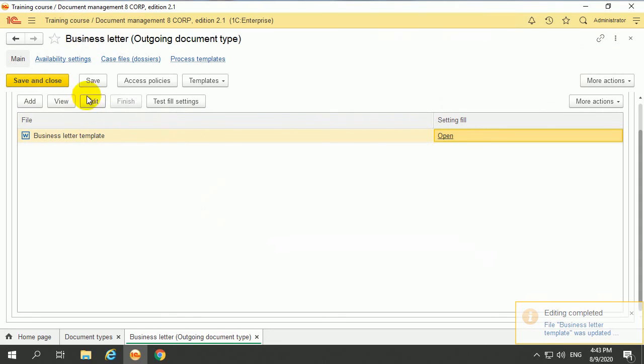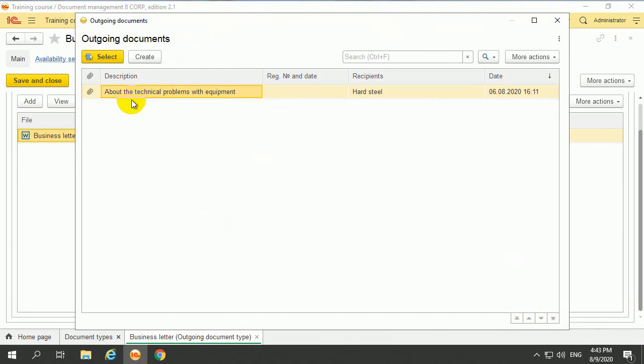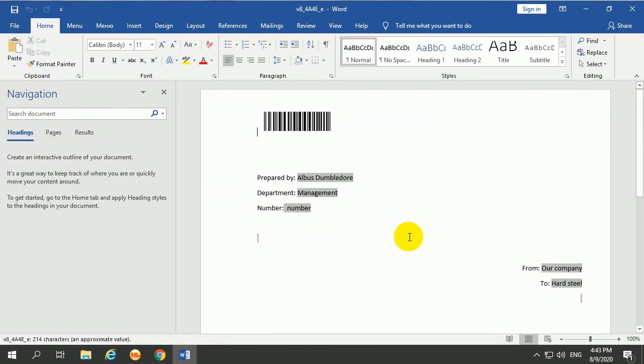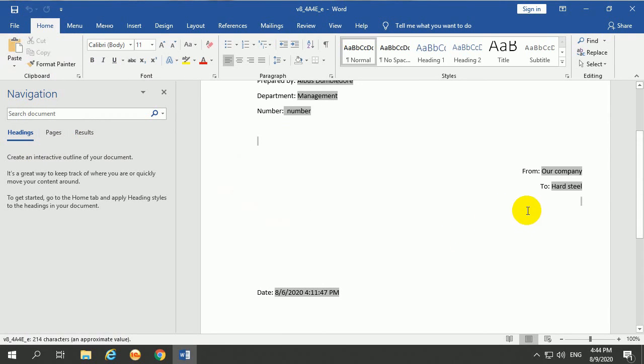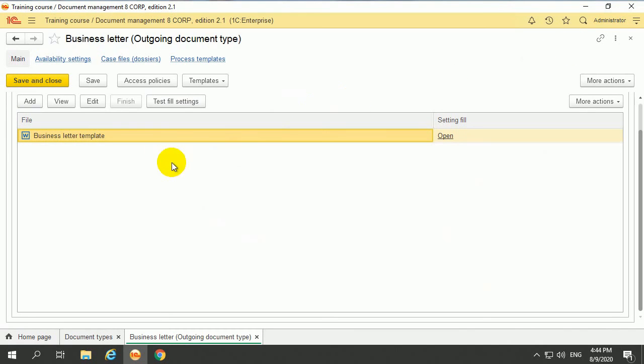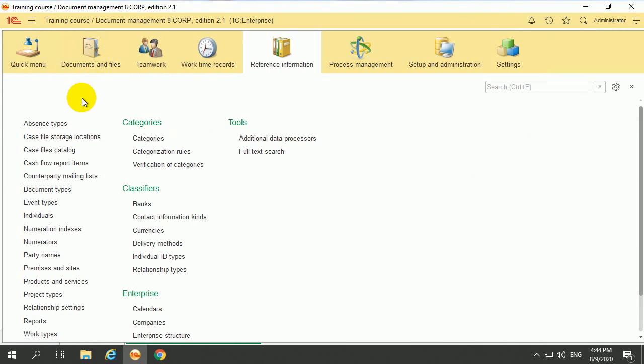But if we test field settings about the technical problem with equipment, select, the system will not show us the legal address because we didn't write it in the counterparty information. So let's edit our counterparty information.